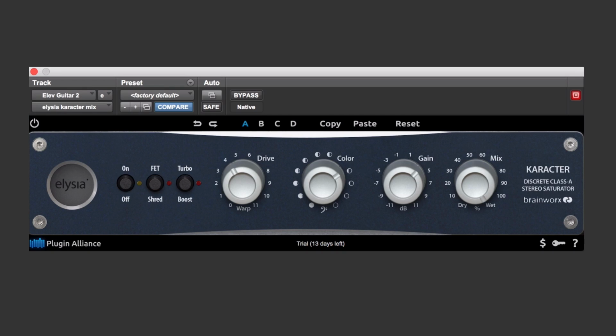Here we are back in the mix version of Karacter, and this is on a stereo track. This guitar track's a little double stop part, and if we listen to it, it's got a little bit of breakup on it, but I'd like to introduce a little more bite to this part. Here's what it sounds like without Karacter. And if I introduce some Karacter, we have this. Notice that that's not using the aggressive setting, the FET Shred setting.